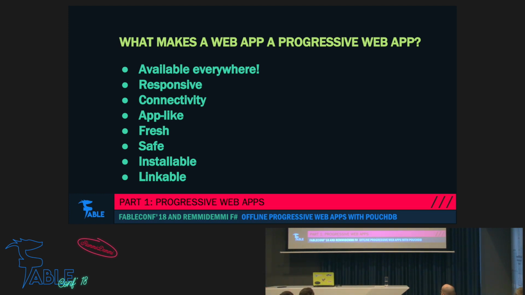And it has to be linkable, which means if I want to share this application with my friends, for instance you here, I only have to give you a URL. So for instance, the FableConf URL, so you can get the application easily. So if you respect all these things, your web application will become a progressive web application.